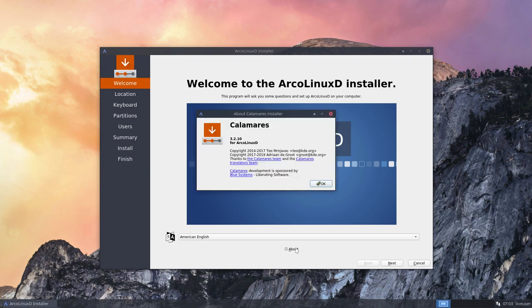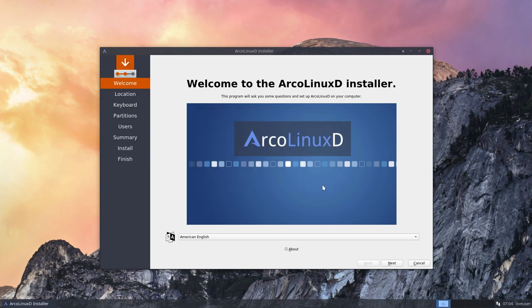It's a free installer, Linux installer in general, not just for ArcoLinux, for Linux. And one of the major developers is Adriaan de Groot, who is actually a Dutch person from the Netherlands.